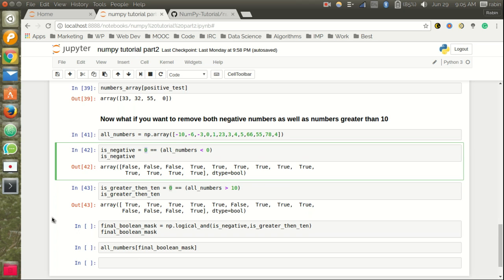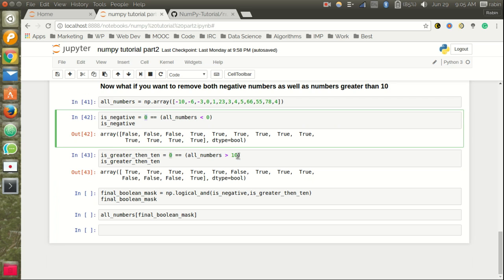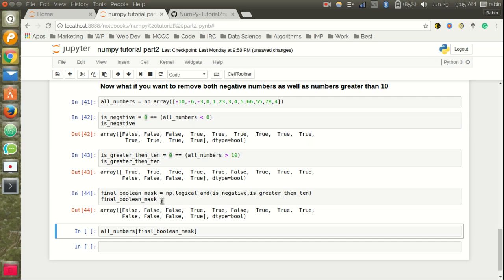So the next thing I want to do is remove the numbers that are greater than 10 and less than 0. What I did is negative test here, logical and here. I created a logical and of these two, negative and this greater than 10. If you output this, it creates another numpy array that contains the result.